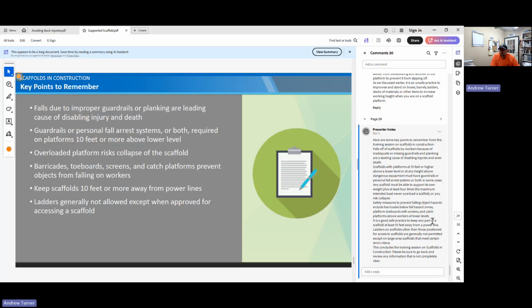So here are some key points to remember from this training session on scaffolds and construction. Falls off the scaffold by workers because of inadequate or missing guardrails and planking are a leading cause of disabling injuries and even death. Scaffolds with platforms at 6 feet or higher above a lower level, or at any height above dangerous equipment, must be guardrailed or have personal fall arrest systems, or both in some cases. Any scaffold must be able to support its own weight plus 4 times the maximum intended load. Never overload the scaffold or you risk collapse.